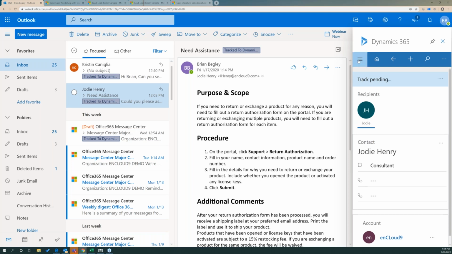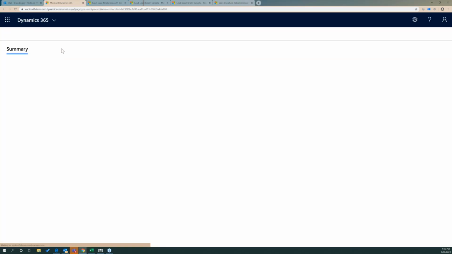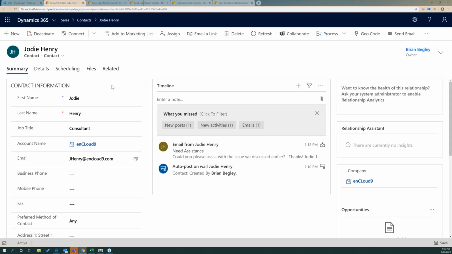Let's see if we have yet tracked those two emails. We had one from Kristen that we sent out and one to Jody that was sent out. Now, if you look at this, you'll see that there's an icon here or a category button that says Track to Dynamics. That's how I know when I'm looking at emails whether they've been tracked to Dynamics 365 or not. So that's one nice feature, allows you to see what's been tracked. I'm going to go into Jody Henry's contact record from here. So I'm going to click on the three dots. I'm going to click on the open up her contact record, and we see that email.